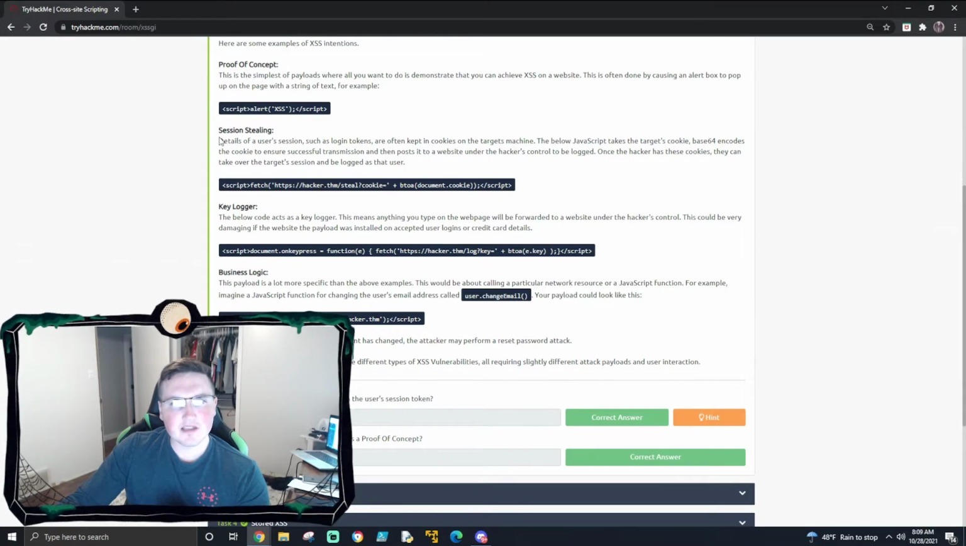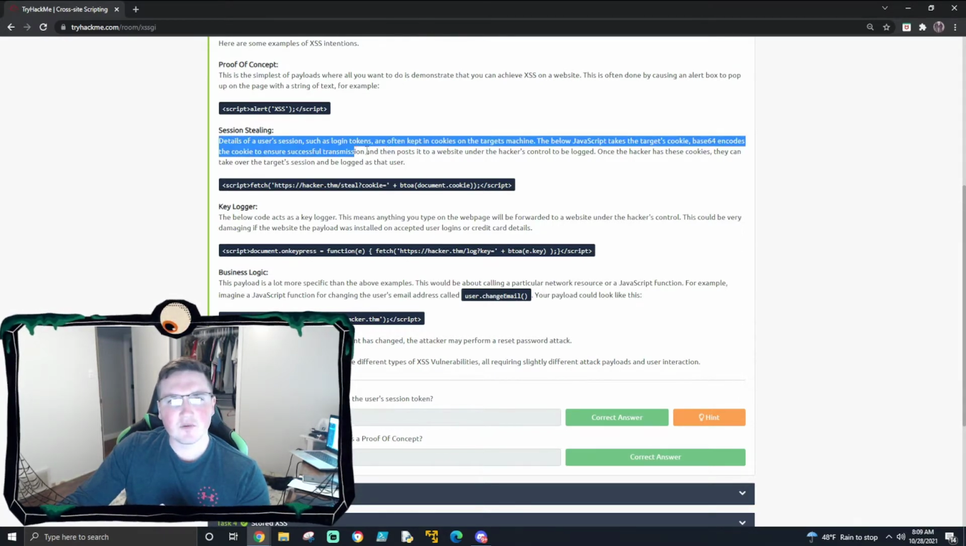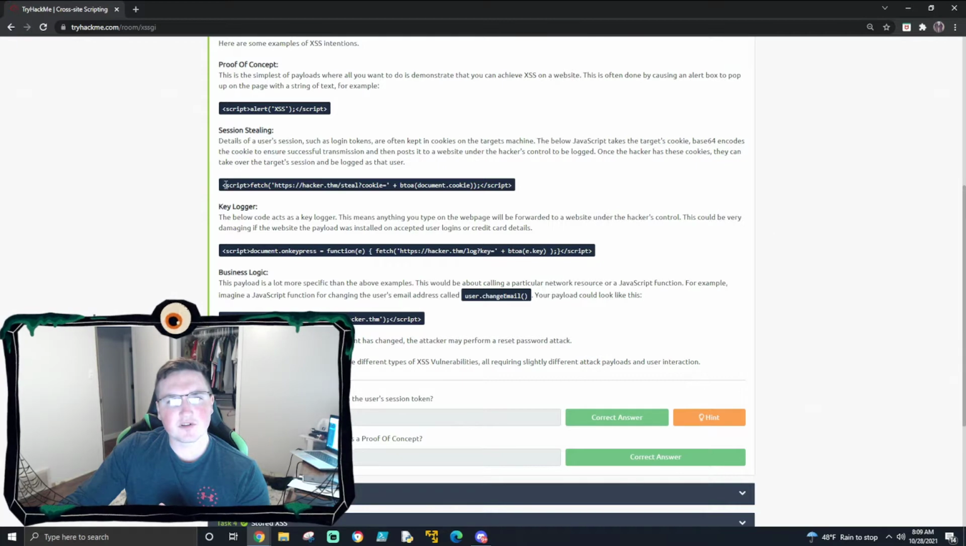So session stealing. That's what they use this script for today, and I'll break it down for you. Fetch is using an HTTP request, and it's saying send the data to this HTTP listener. And this btoa(document.cookie) is saying grab the document.cookie and base64 encode it before you send it out.